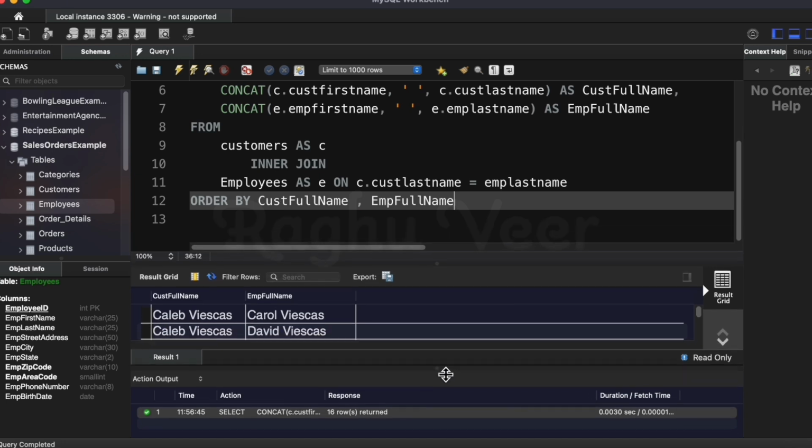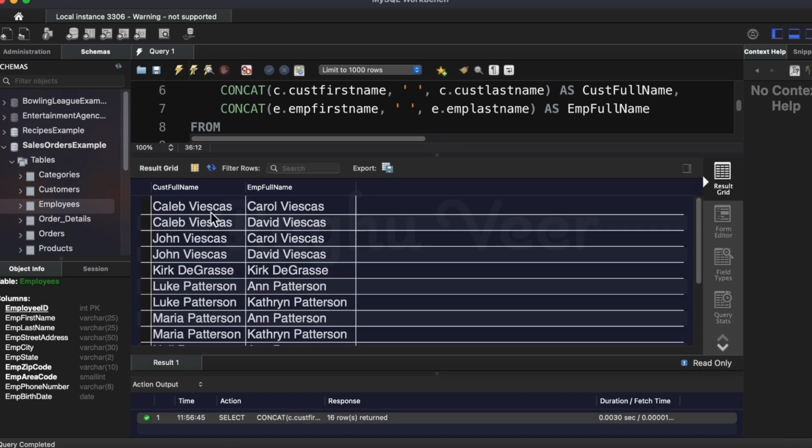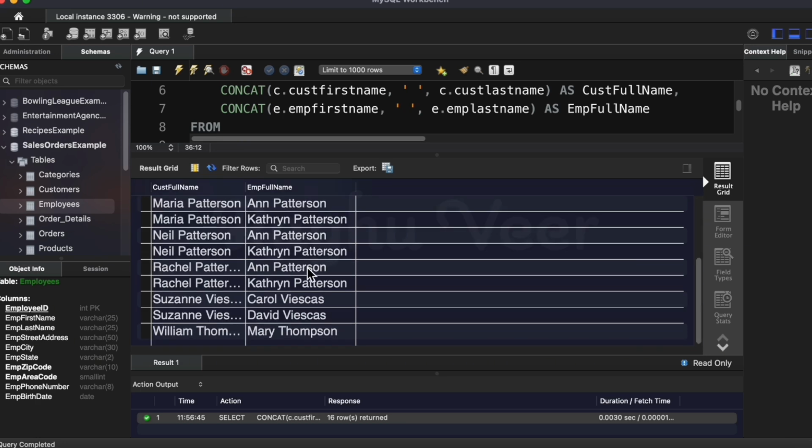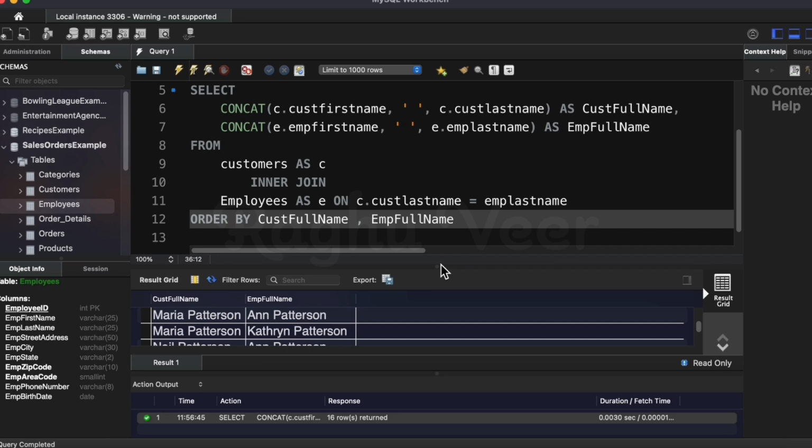If we run it, we could see the last name Viscas is common in both these employees and customers. Patterson is common in these employees and customers. So that's how we could use inner join to join tables without a common column. Let's look at another example.